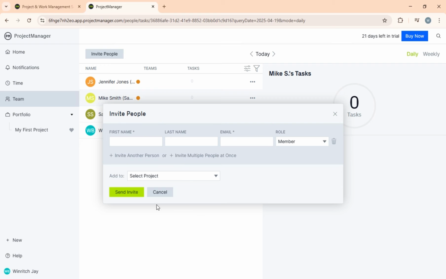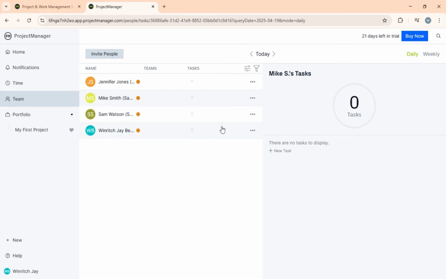Let's move on to workflow automation, which saves you time and reduces the risk of human error. In the automation settings, you can set up triggers and actions, such as automatically assigning a task to a team member when it reaches a certain stage, or changing the task status when a due date is met. These automations are highly customizable and can be configured to suit your team's workflow.